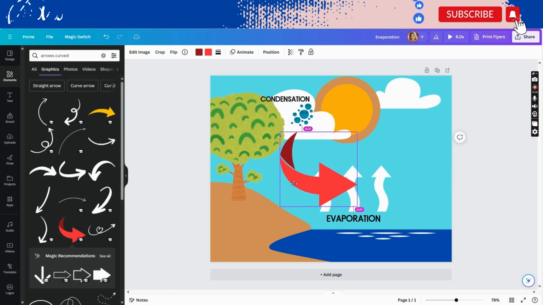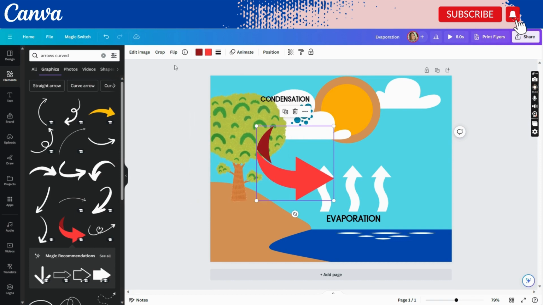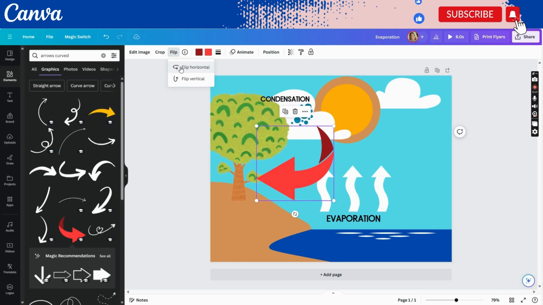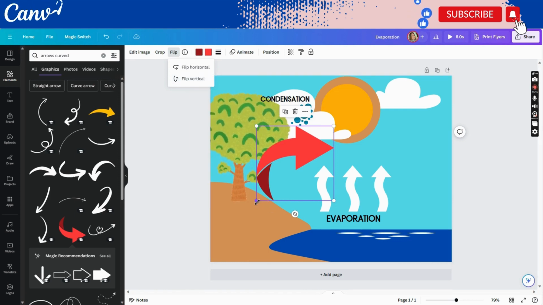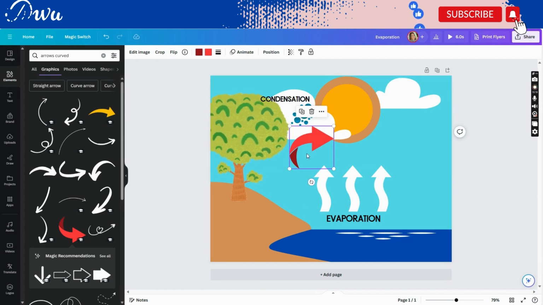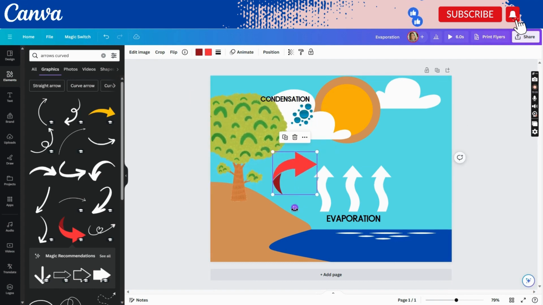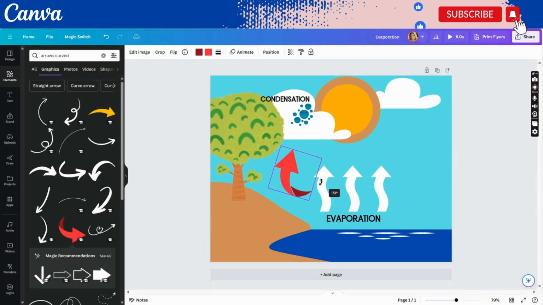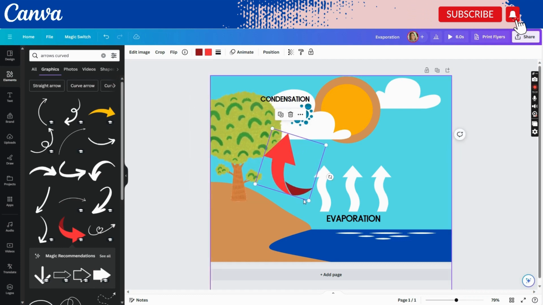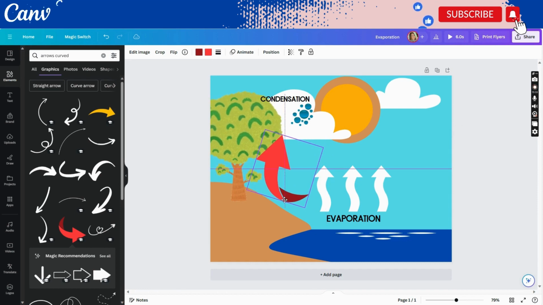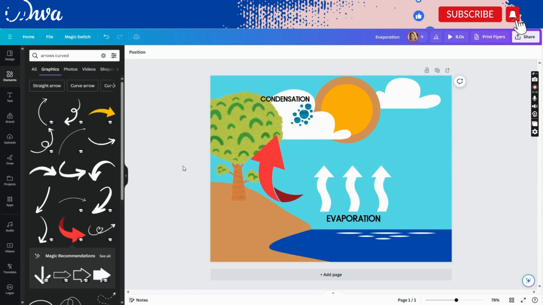Now, the position of this arrow is reversed. So if I go to flip, I can flip horizontal, or I can flip vertically. The vertical one is the one that I need, right? So I'm going to make it a little bit smaller. It's still not pointing to where I need it to, so I'm going to use this little thing. See how it turns into purple right there? And I'm going to turn it over like that. And I can make it bigger if I need to, because I want to show that it's going from one element to another. Okay.